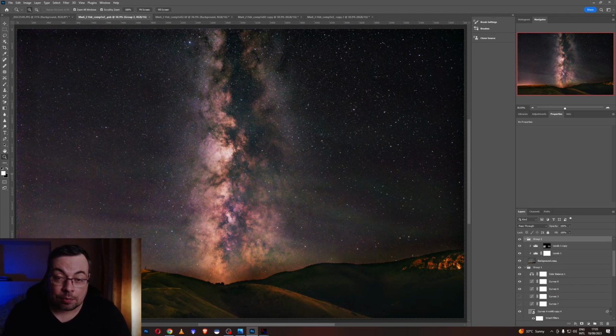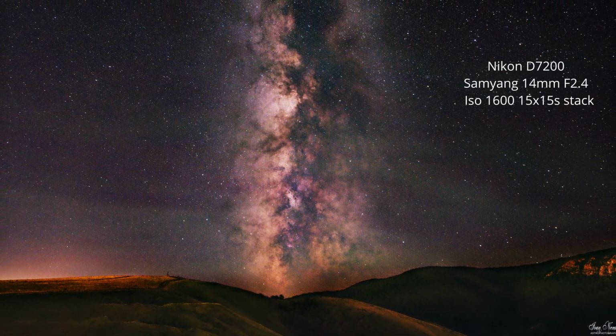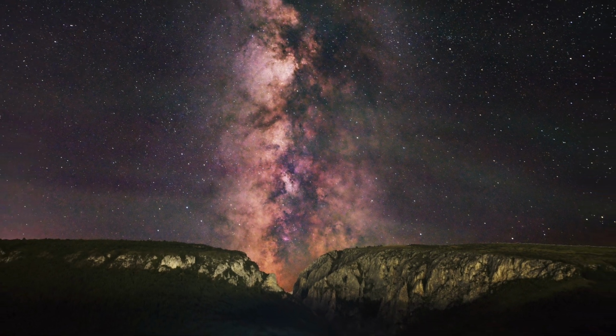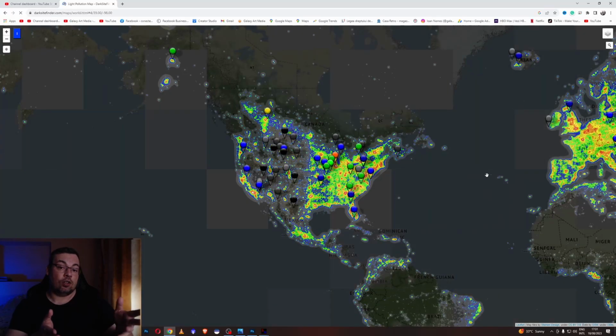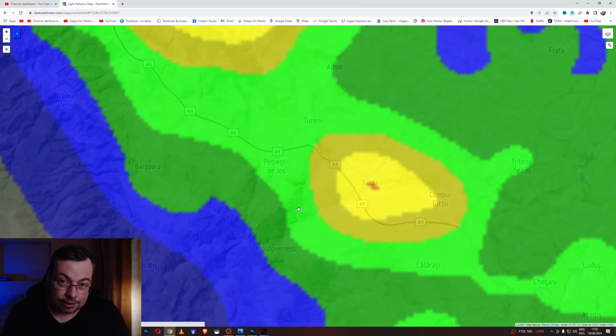This was one of my best images with the Milky Way that I recently captured at the Turdas Gorge. Usually the best images with the Milky Way have also beautiful landscapes, mountains, lakes. So I suggest to find a dark location that has also some amazing landscapes.